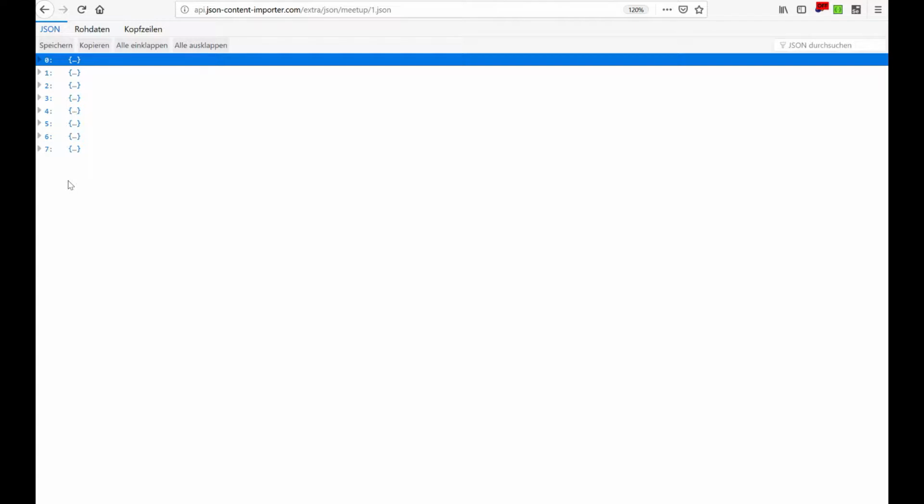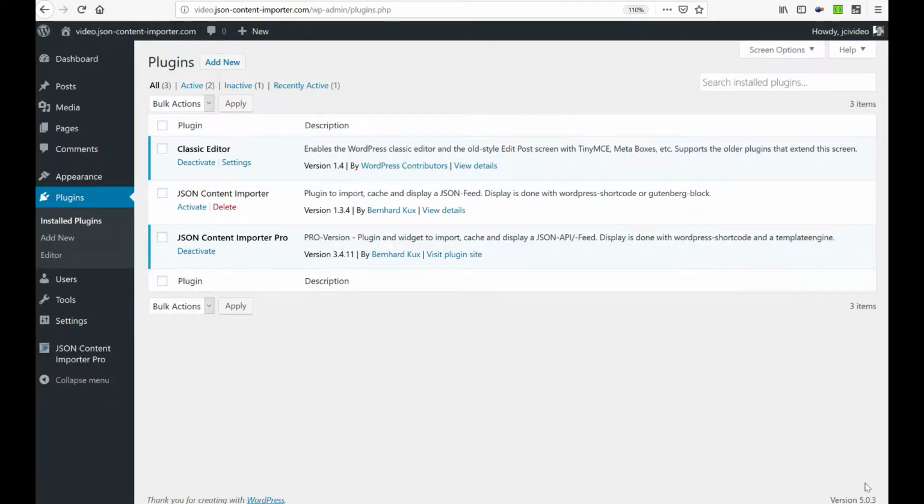And if you click on one of these events, you get a detail page or custom post type displaying the details of the meetup. And this, which I'm going to show you in this video, we can do with the JSON Content Importer Pro WordPress plugin. The setting here is a WordPress 5.0.3 version together with 2 active plugins.